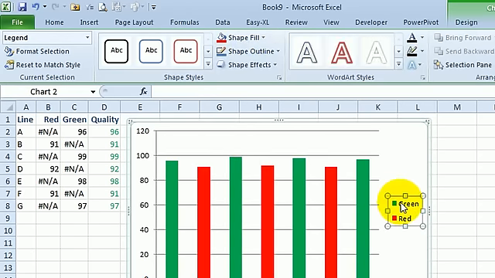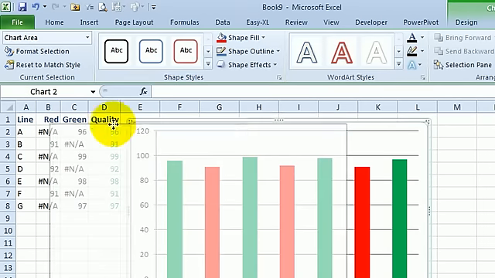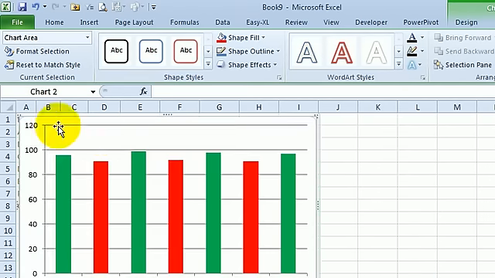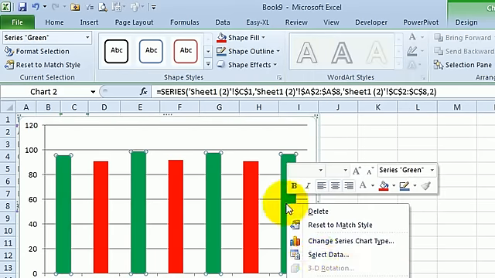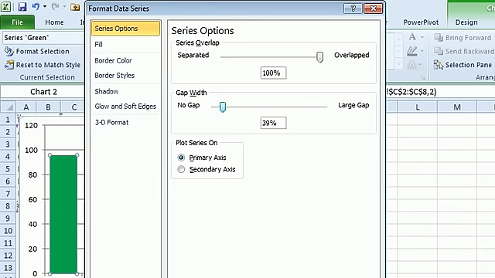At this point, I can get rid of that legend, not necessary anymore. Even cover up the original data so no one can see the red and green. One last thing here, format data series, gap width narrow, click close.